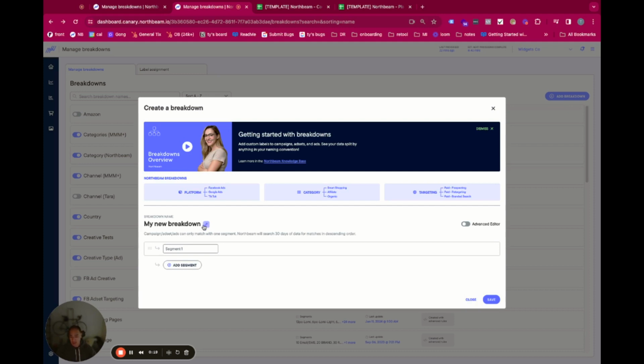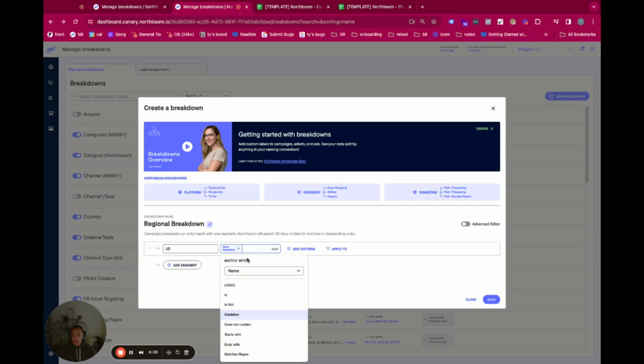So let's just give this a name. Maybe it's something like regional breakdown. And then the first segment is, let's just say it's US. So it's going to be called US. And then define criteria. So this is where you define essentially the naming conventions and or UTM source, medium, campaign, term, content, or even a custom spend sheet.